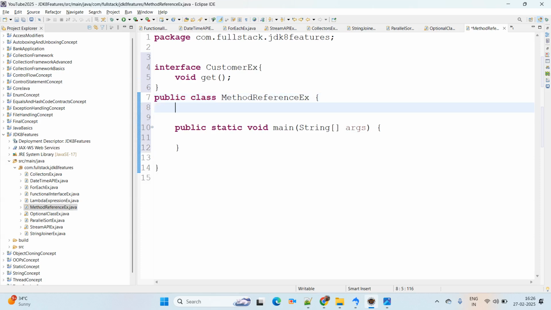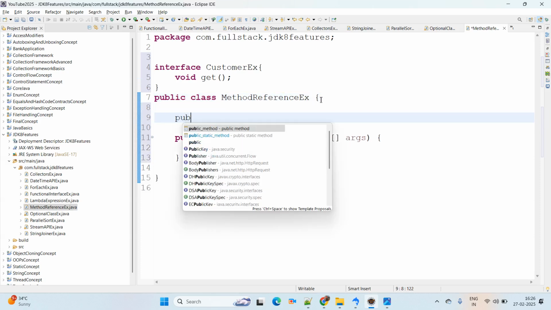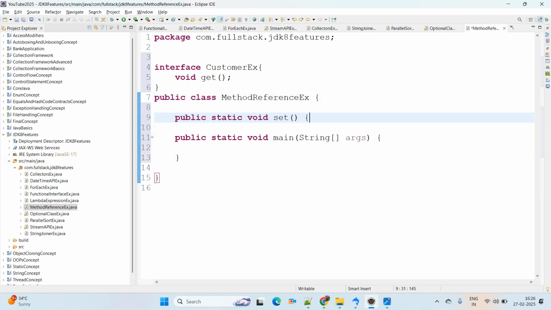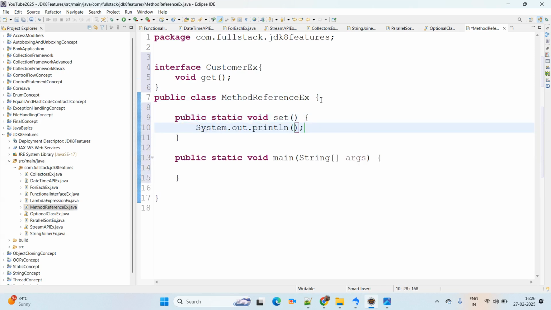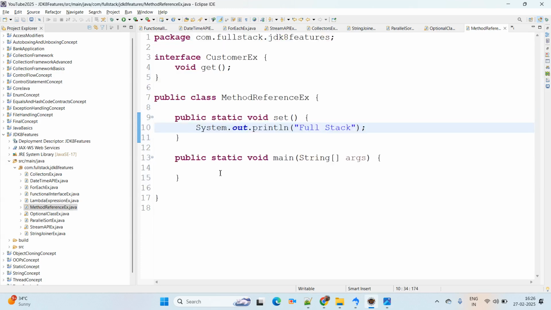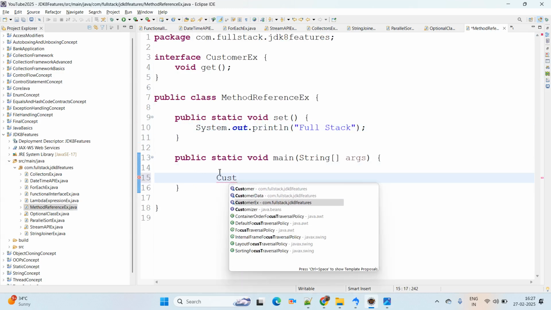Now coming to the main method inside the main class, there I am creating one more method, public static void. You can simply say set is a method. We are trying to print "full stack" here. This is a hello world example for method reference. Fine. Then I am just going to add the customer example here.